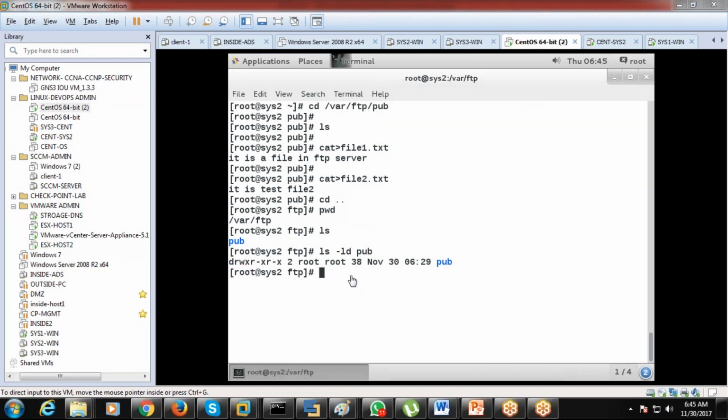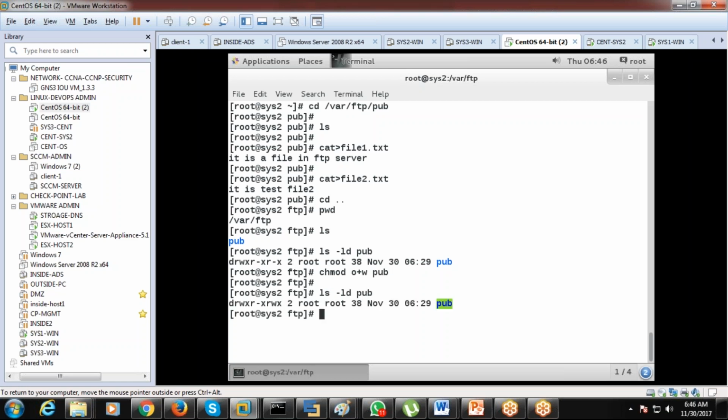So first of all, what I will do is change the write permission on this directory. We have the chmod command, o+w. That means for others, I'm going to provide the write permission now. So now if you go for ls -ld on the pub directory, you can see here for others also we got the permission called rwx.